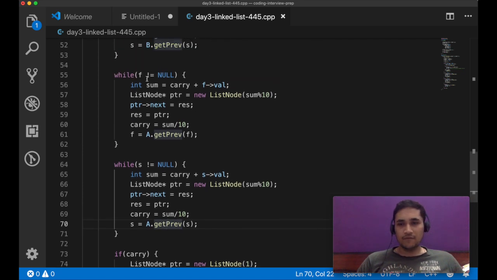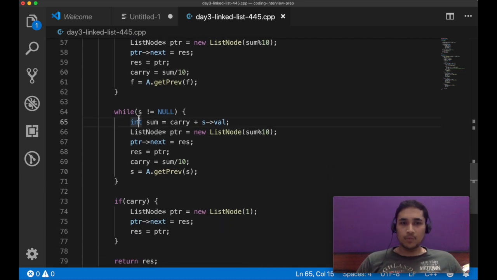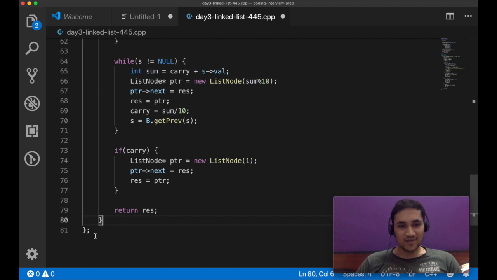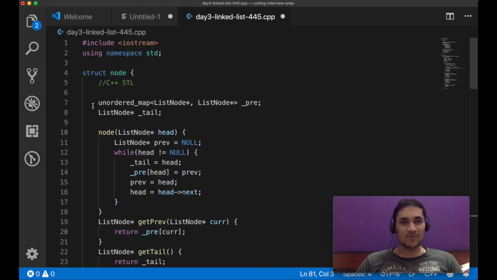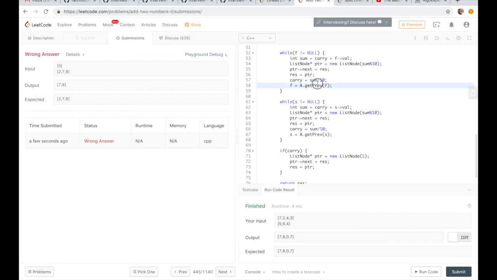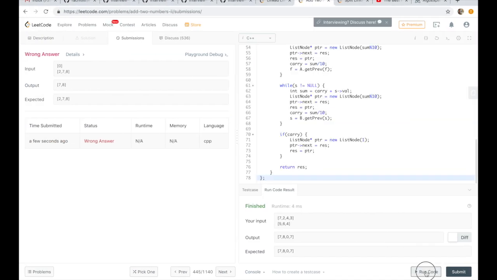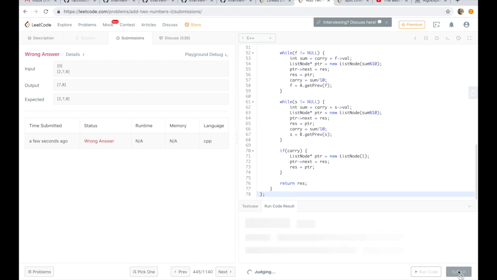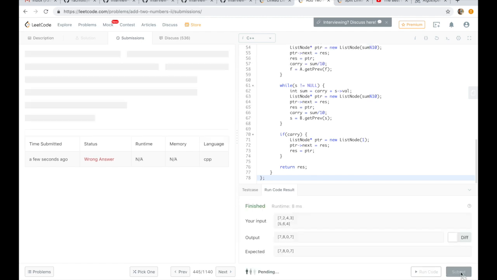So after the first iteration, f is null, so this won't get executed at all. s is pointing to 7, so it does 7 plus carry 0, so we create a new node 7, and then we do all those things, and then we do s is a.get. Oh, it should be b. So yeah, there is a problem. All right, I think this was a good one, and I'm sure this will pass now. Let's quickly go over here, paste this, and then run code. Oh, I should not have run code. I'm sure it will work. And submit.